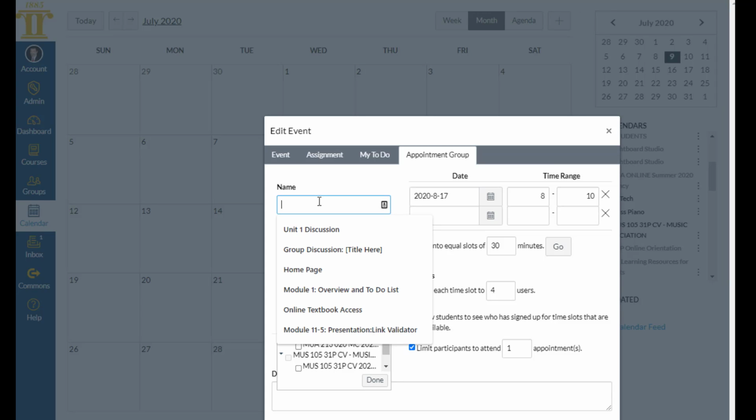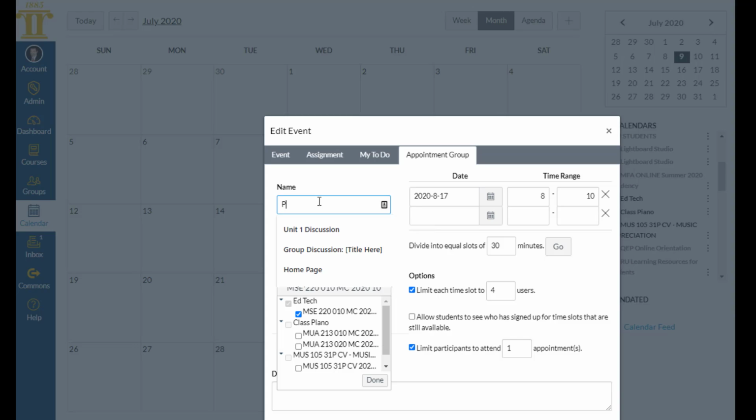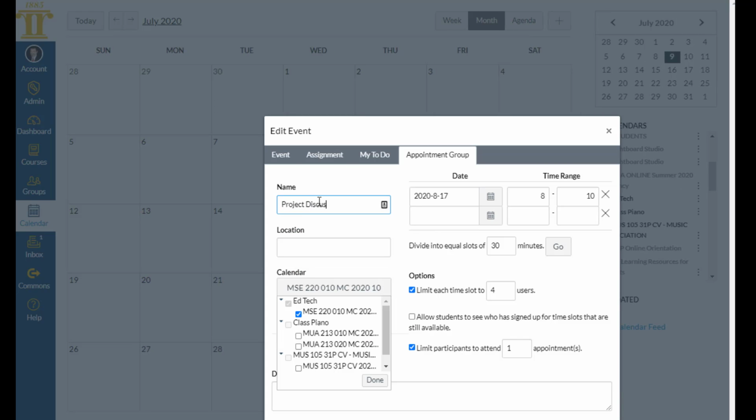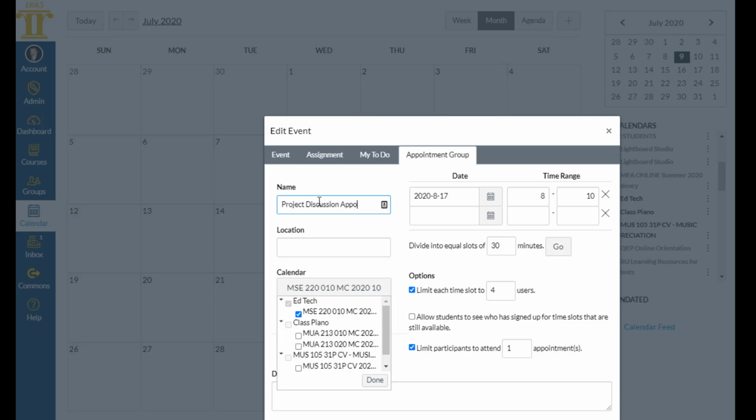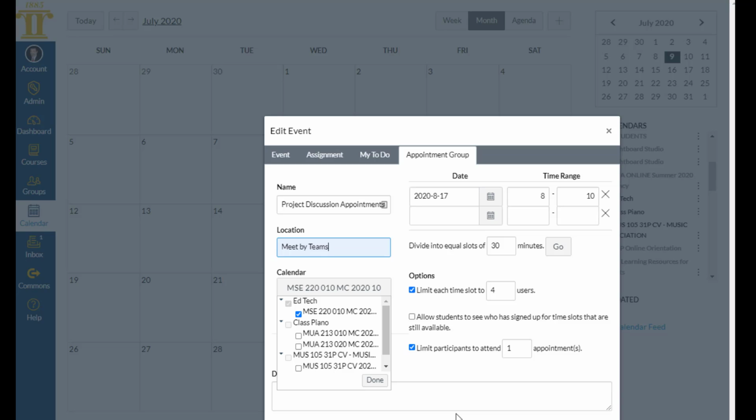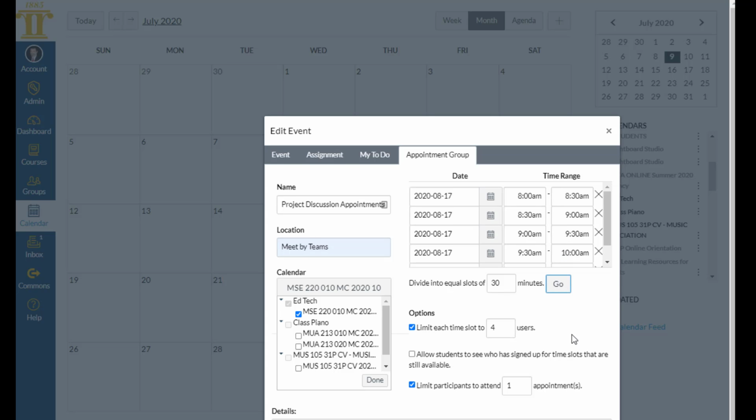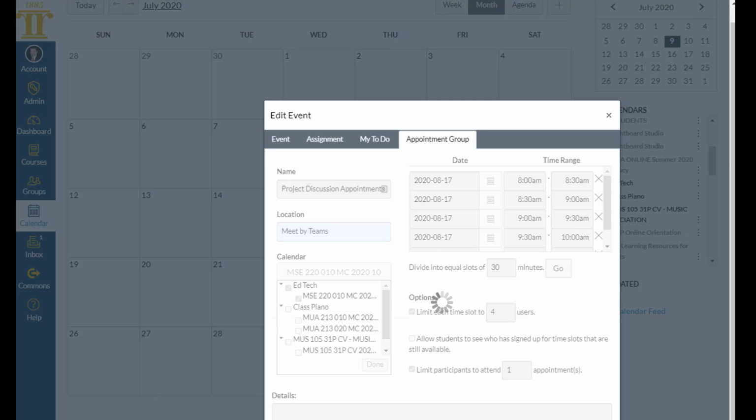And I'll call this project discussion appointments. And this one, again, I will say Meet by Teams. Don't forget to click Go, or else you'll get 1 appointment of 2 hours length. So let's divide that into those 30-minute slots and then publish.